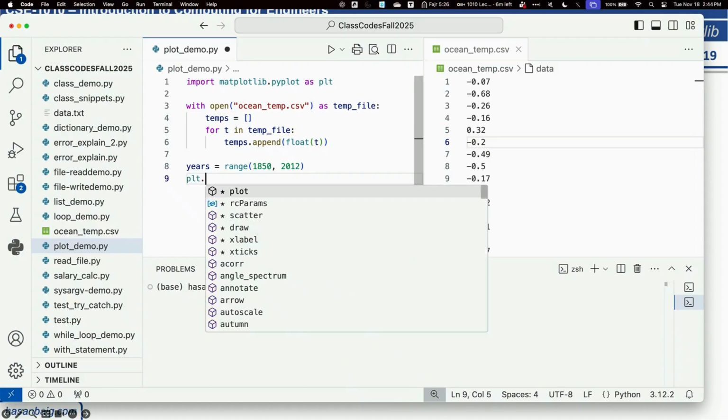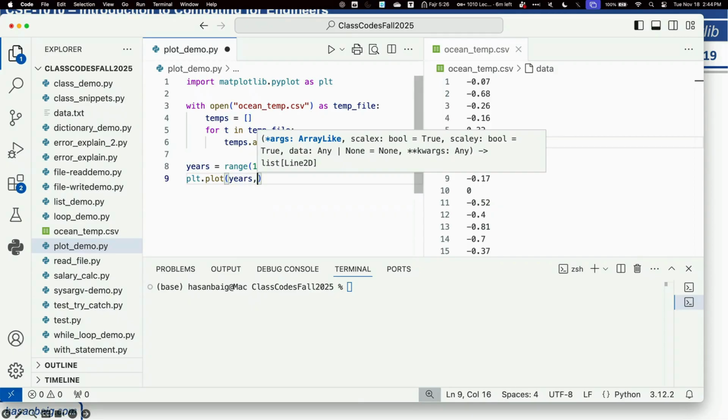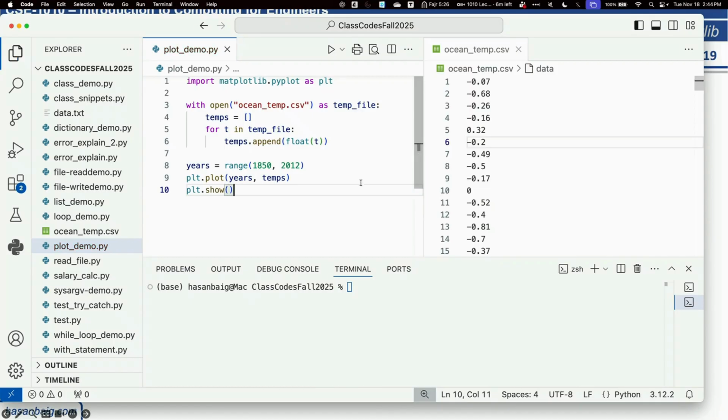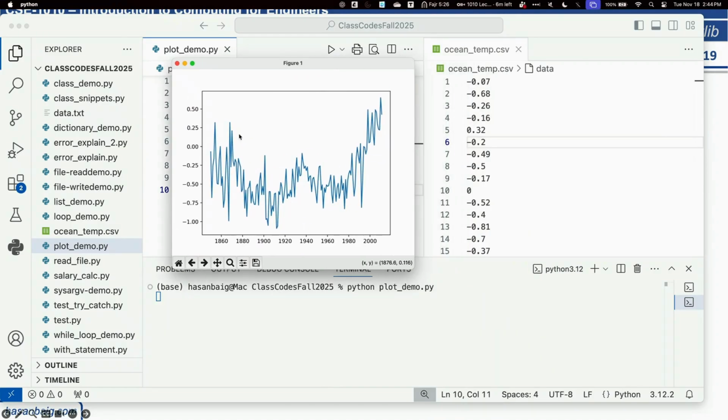Now I can use the plt.plot method. In the plot method, I need to specify the x-axis data and the y-axis data. The x-axis comes first, so years will come first, and then next is temps. This will plot the data, but it will still not show it on the screen. So I will just write plt.show and save it. When I run this code, you will see a window pop up on your screen with the data graph, all the data values being plotted. These are the x values, years, and these are all the y values that are being read from this file.